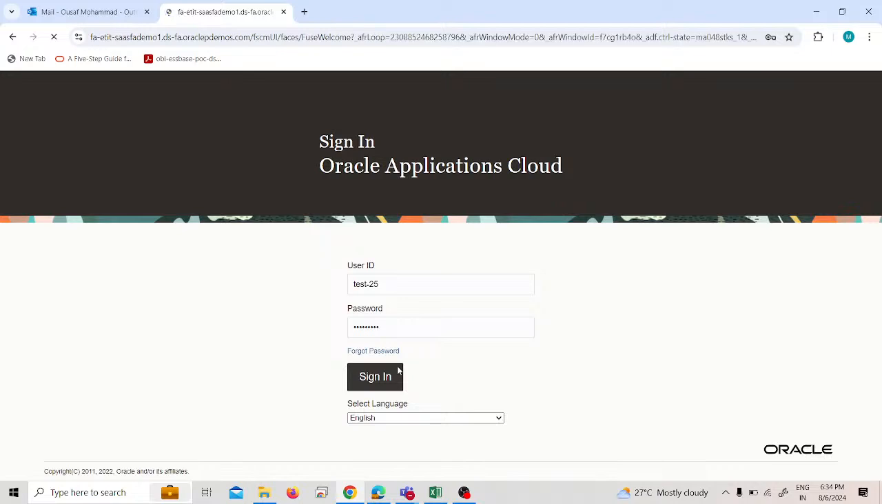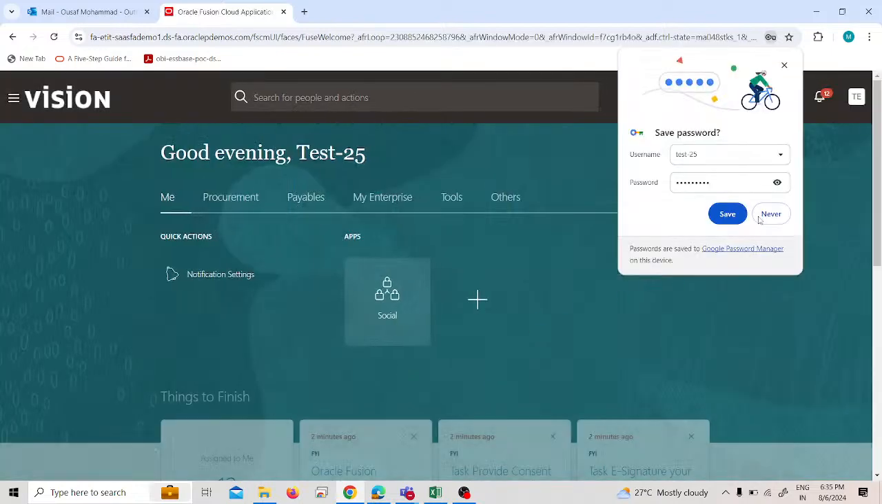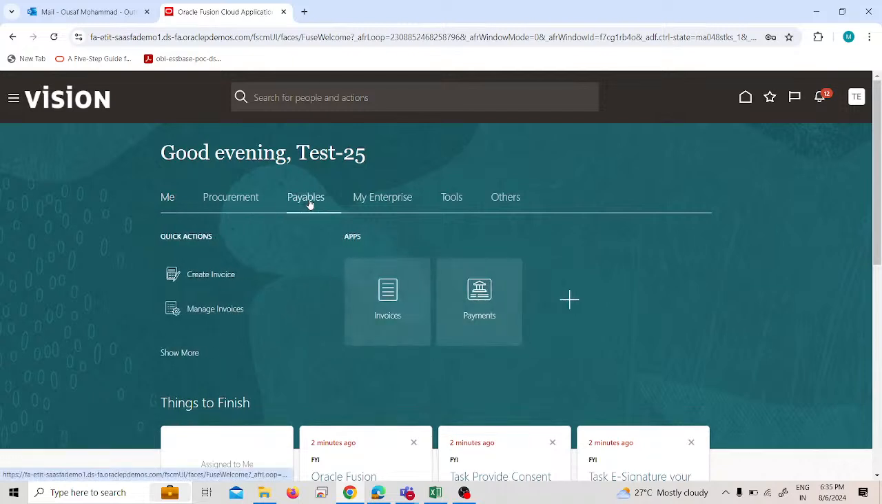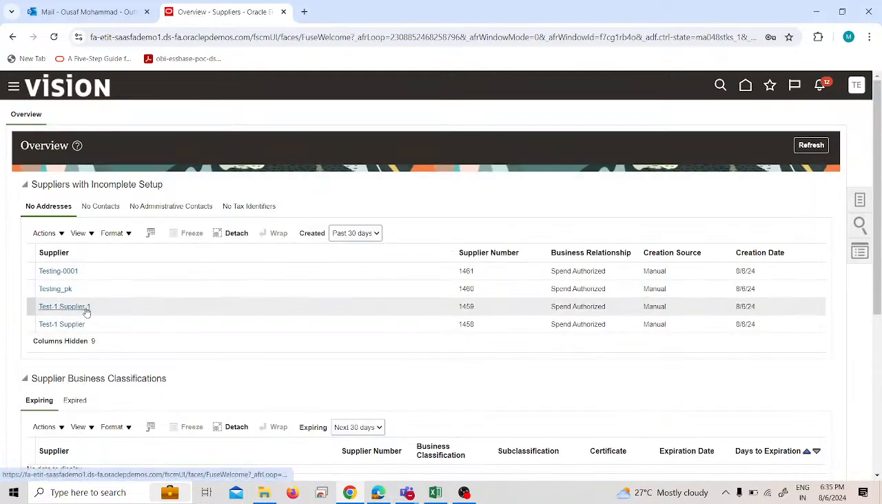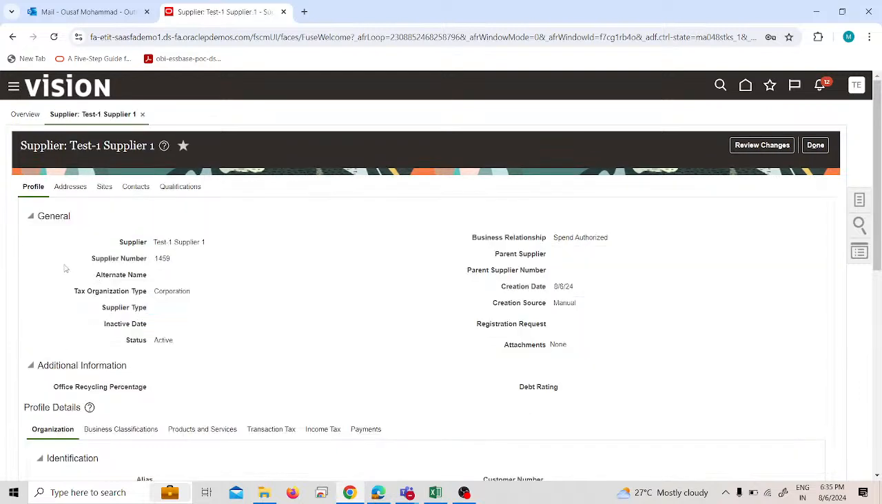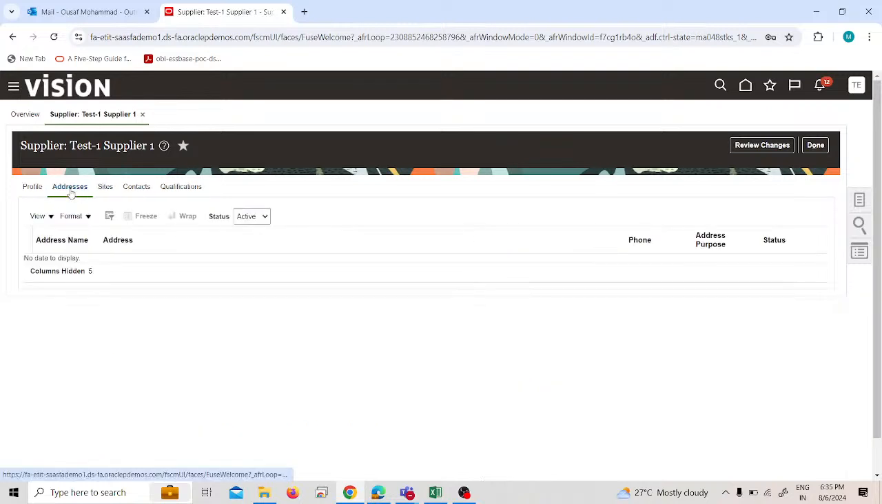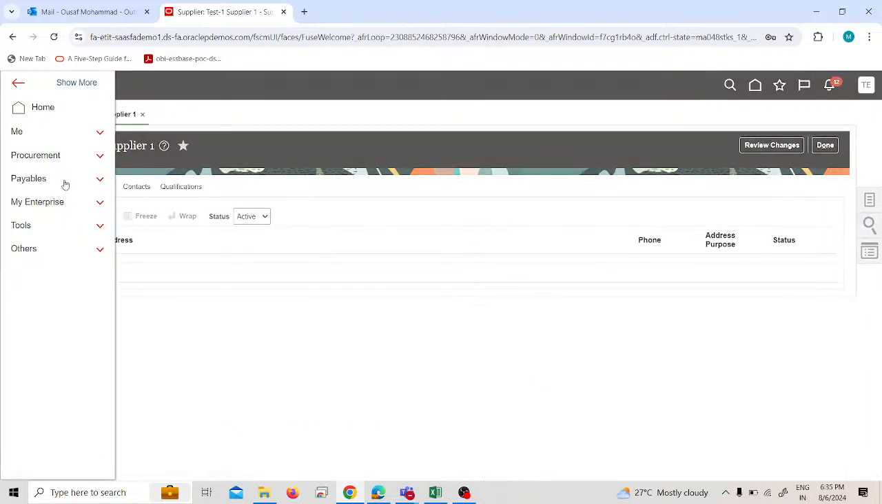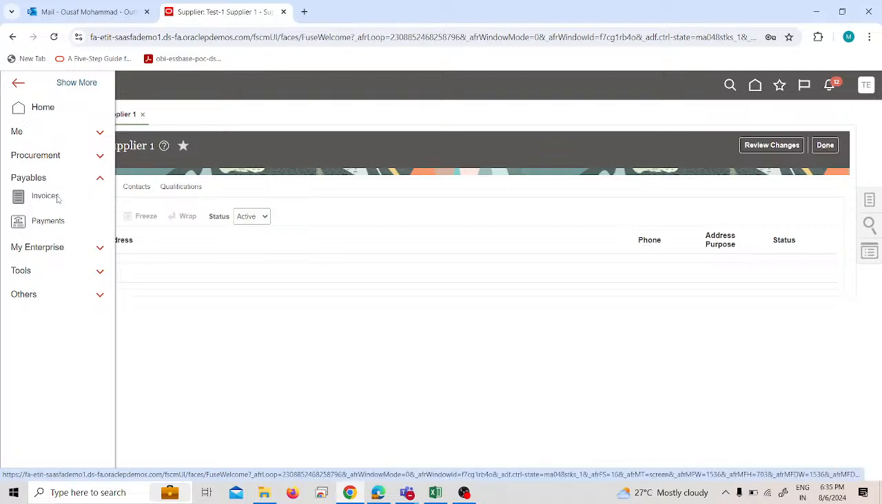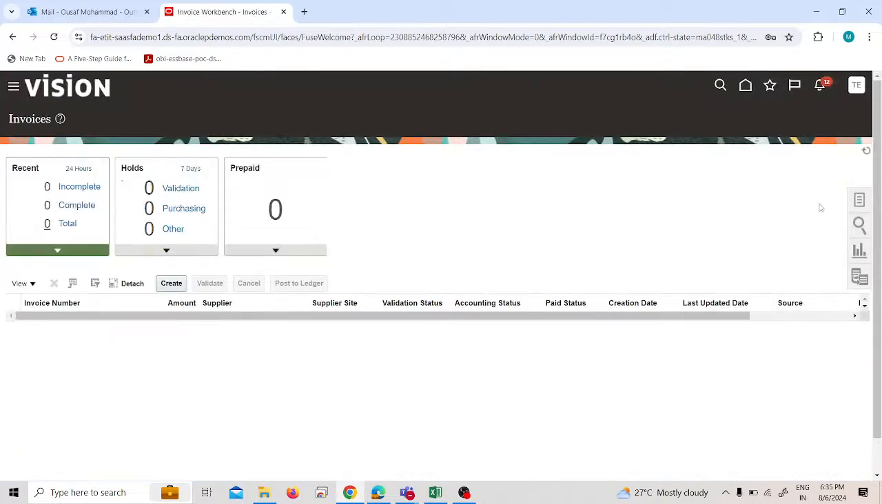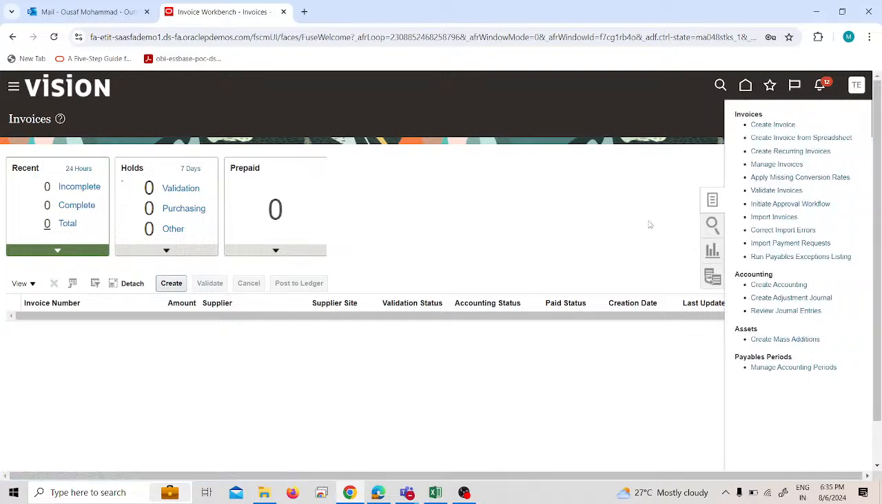Okay, so we have logged in as test 25, and you can see only payables is given to him. The supplier you cannot click. The procurement you can go to, but you won't be able to edit it. The only thing you will be able to do is give the invoice and record the payments. Here you can see you can only make invoices.